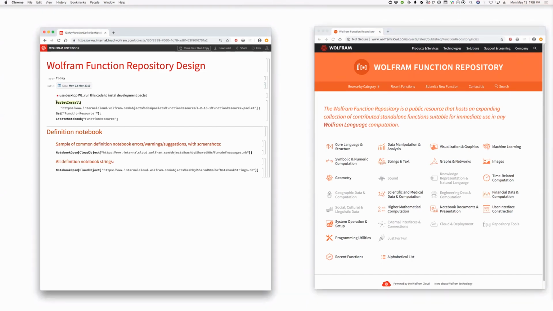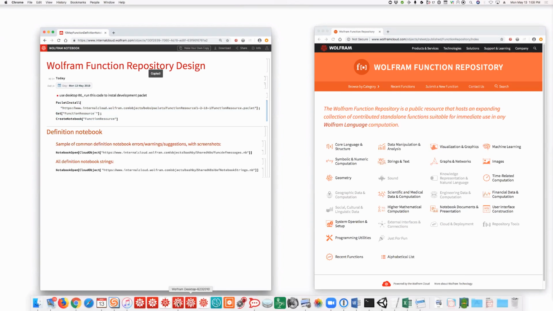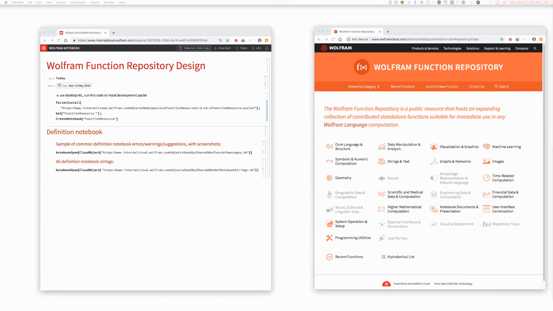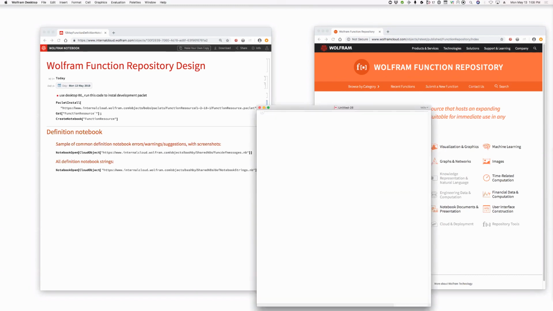So I need to install this packlet. I need to basically run this cell, correct? Yes, in desktop. You might want to download that. Well, I don't need to. I just go ahead and run this.